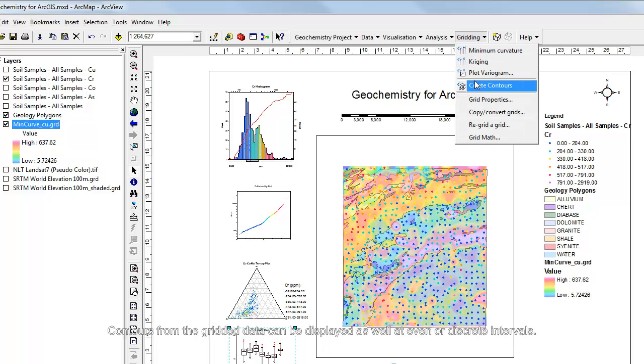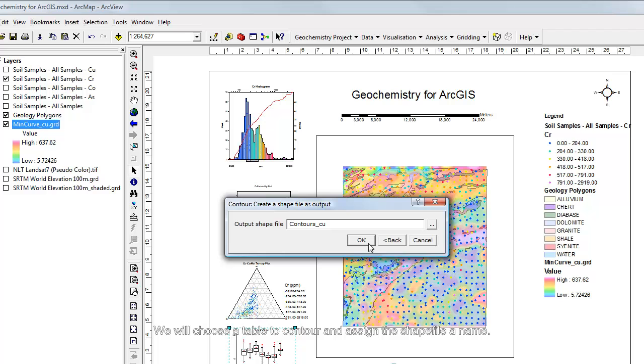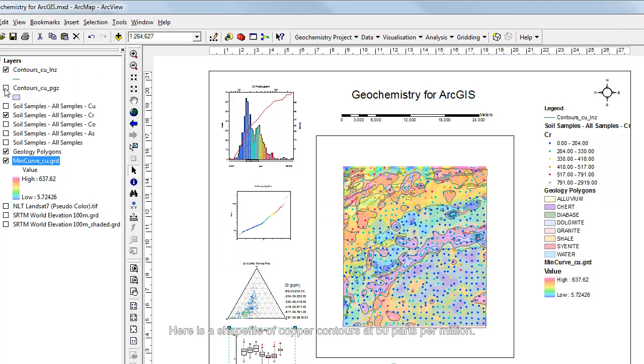Contours from the gridded data can be displayed as well at even or discrete intervals. We will choose a table to contour and assign the shapefile a name. Here's a shapefile of copper contours at 50 parts per million.